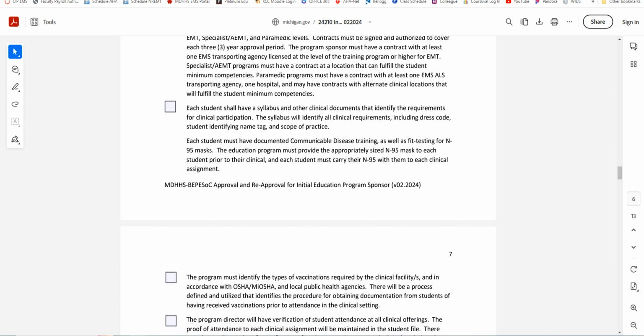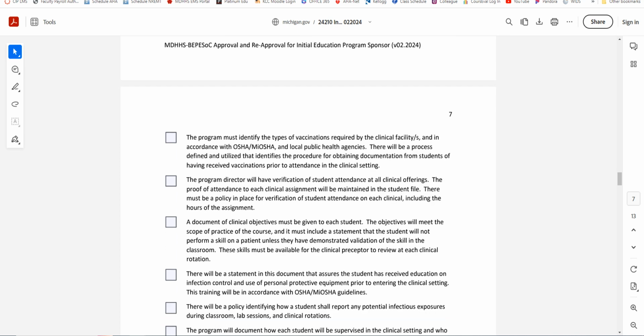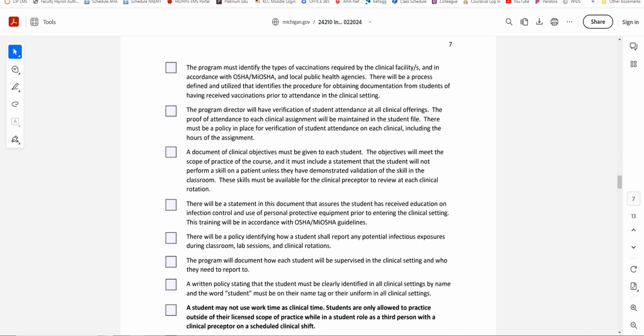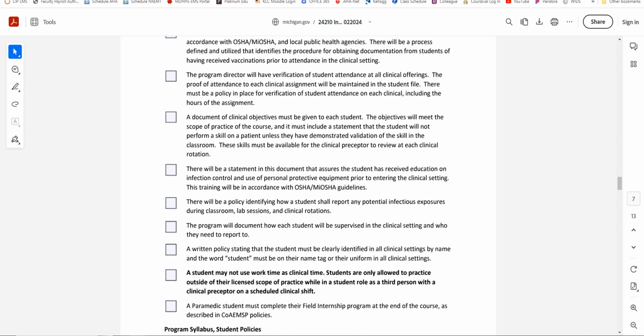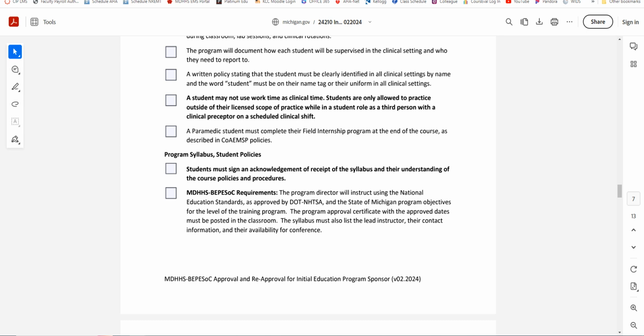We have to make sure each of our students is properly fitted for an N95, and if they can't be fitted with an N95, we send them with a PAPR to make sure that we're OSHA and MIOSHA compliant. And then again, we have to make sure we track where our students are going and coming, verification that they were there, and making sure we have clinical objectives so the students know what they're going to be doing. Information about infection control and personal protective equipment when they're in the clinical setting, policies on exposures, what to do if there's a bloodborne pathogen exposure or needle stick, just a number of different things. Again, we also need to have students sign an acknowledgement of the syllabus or their understanding of the procedures and policies that are there.